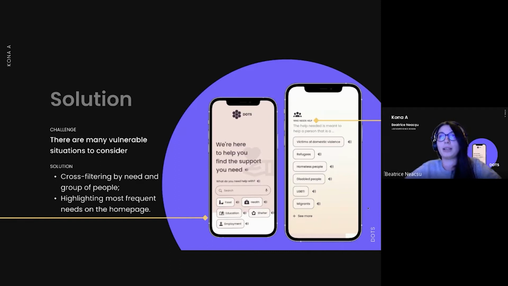And if, let's say, a person is looking for food and they are a victim of domestic violence, they might want to filter further by using that group of people in order to make sure that the organization offers help for victims of domestic violence and has even more things to offer than just food.